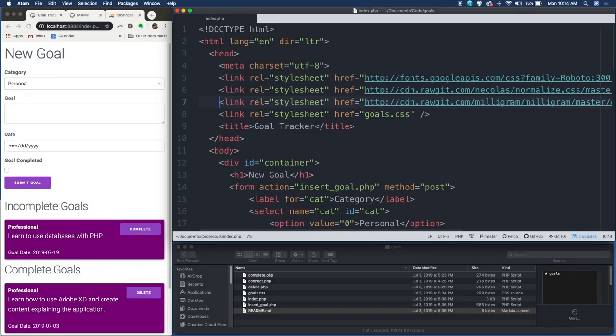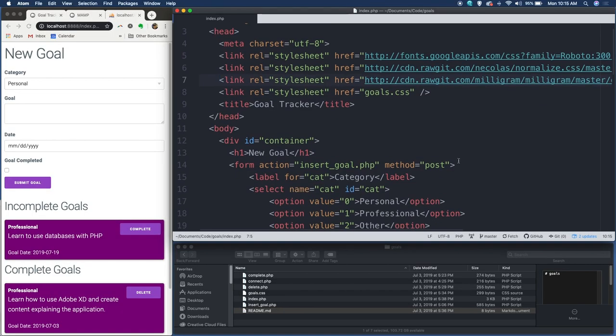Milligram is a minimal CSS framework that provides us with this nice look without having to do a whole lot out of the box. So the look that you see was created by Milligram. It wasn't really me styling the CSS, except for a couple things that I did that we'll take a look at. Title of our app is Goal Tracker, and that's the end of our head.